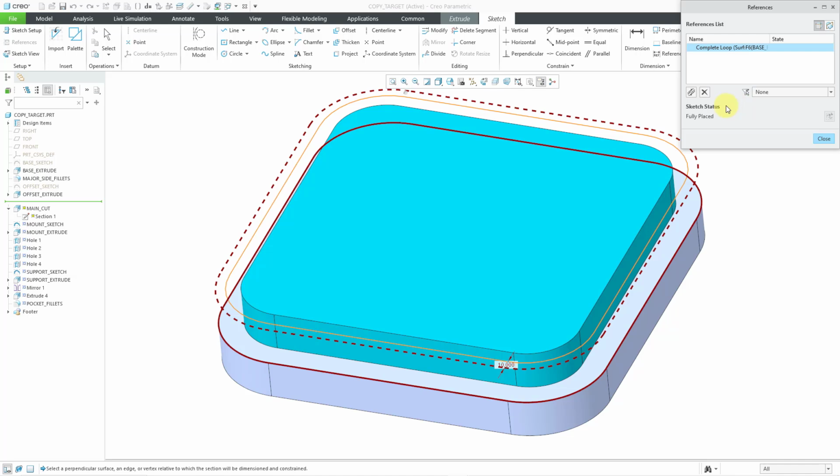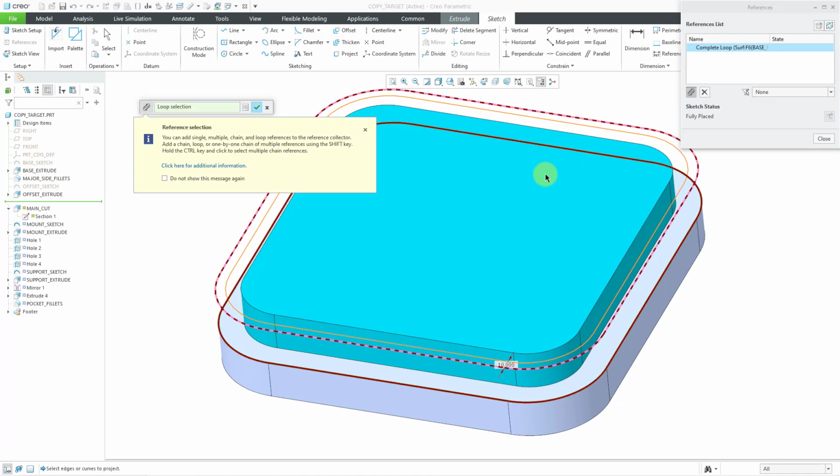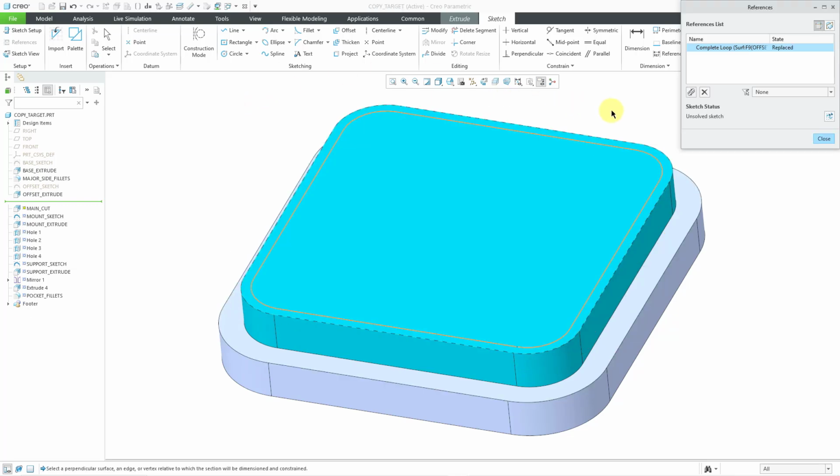Let's change that loop, and let's use the replace button. And I will pick the edge, hold down the shift key, and get the loop that I want. By the way, this dialog box, I love it, but one thing I always forget to do is hit the check mark out of here. I always end up jumping out of sketch mode before hitting that. Make sure that you hit the check mark to close that little tool for offsetting edges.